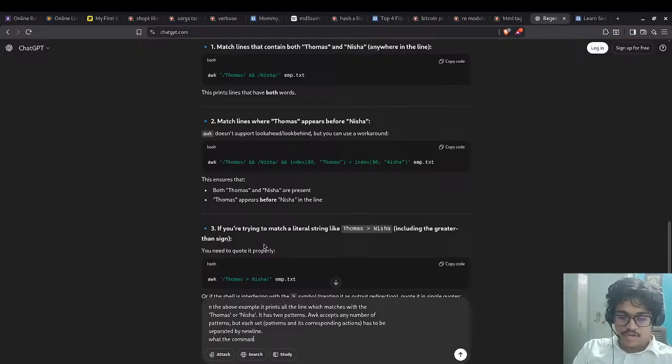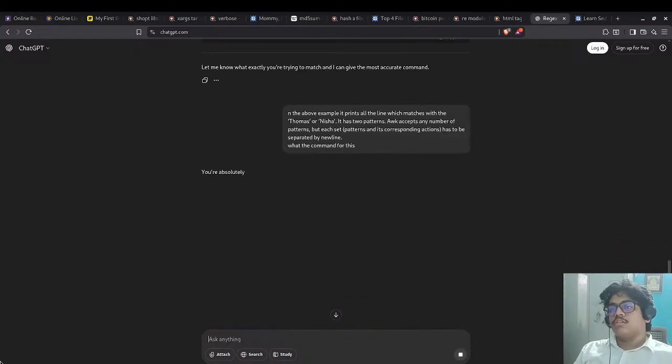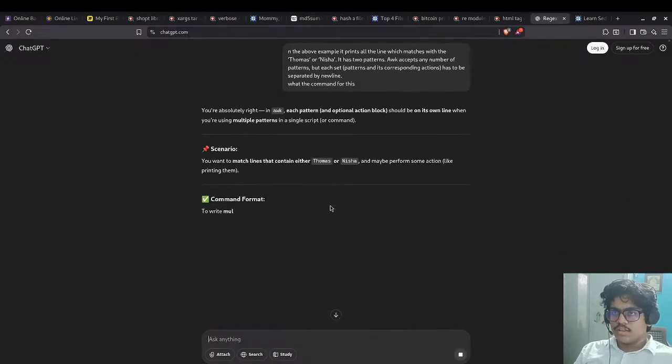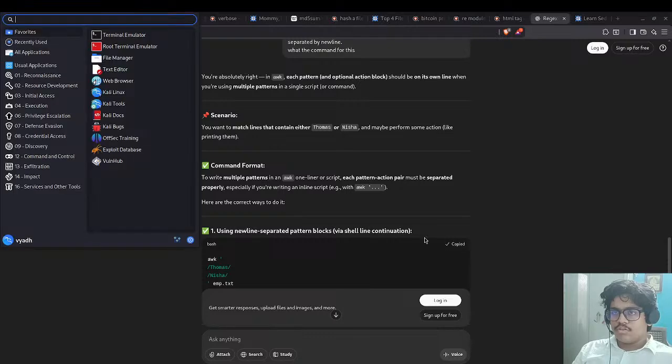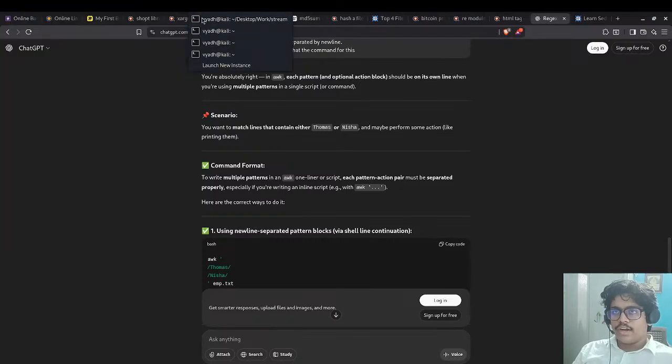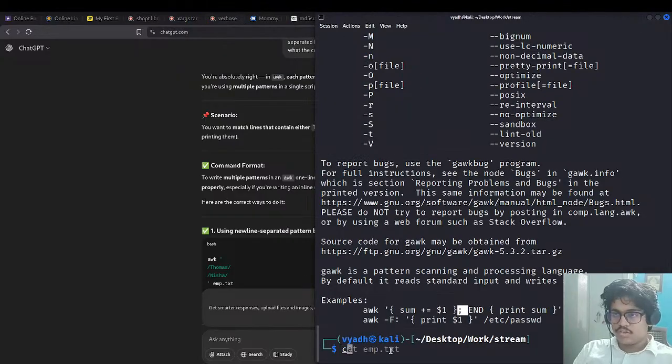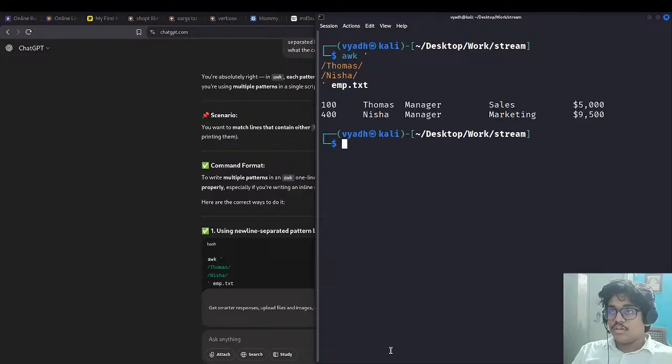What's the command for this? To write multiple patterns in awk using new line separator. So I think I should be adding, let's just clear it once. Control Shift V. Let's just enter. Okay, it's working now. How is it working now? Because when I try to hit enter, it is quoting me.